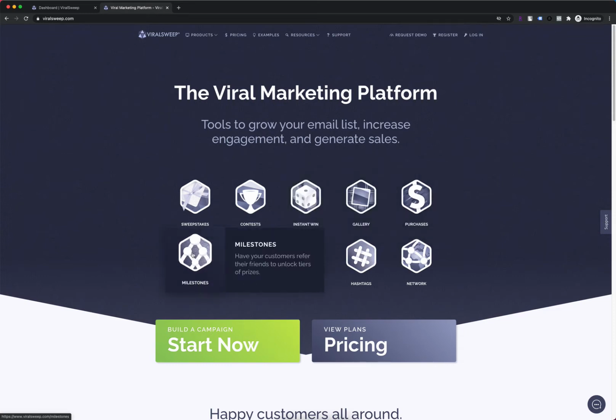Our milestones feature, this is referral-based. So people can refer friends via email to unlock tiers of prizes. This does not involve purchases at all. So people can refer friends just via email. If those friends sign up for the milestone campaign, then you can unlock tiers of prizes. So for example, refer 5 friends, get a free t-shirt. Refer 10 friends, get a hat, so on and so forth.